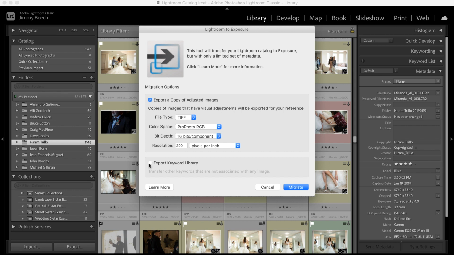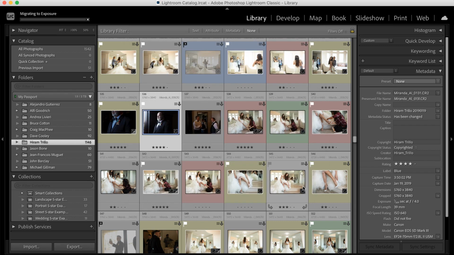Export Keyword Library will migrate all of the keywords in Lightroom's keyword list, including those that haven't been applied to an image. If you want to use these keywords on future images, check this so that they are added to Exposure's keyword list. With all the controls set, click Migrate.